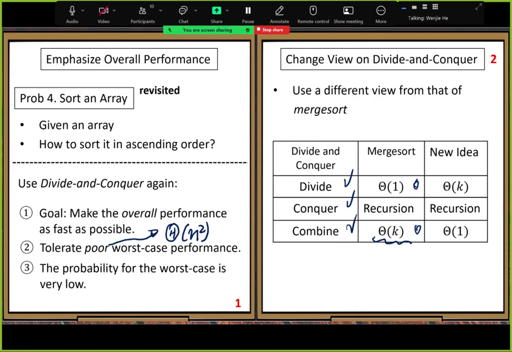You cannot do well at both sides. It's impossible to do well at both sides. If in one of the two steps you do very well, then in the other step you need to do more work.